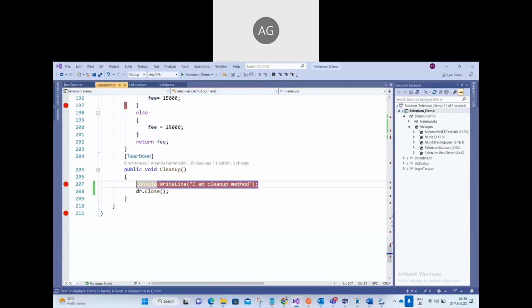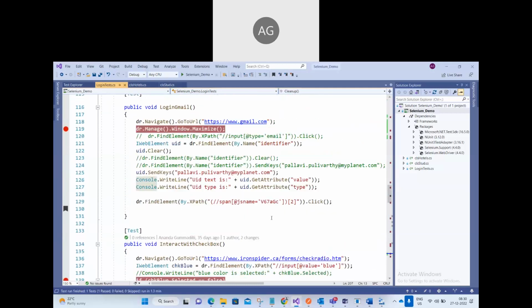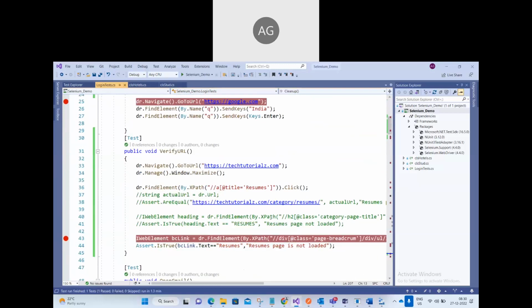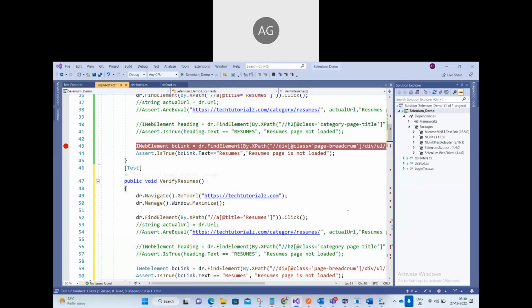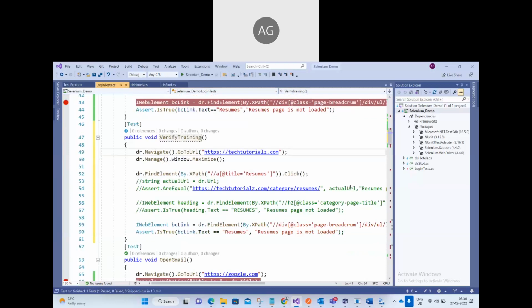Understand? So now, same way, we need to verify. So write, verify resumes. Okay. Now same way, we need to verify we are in the training page, after clicking the training link. Now tell me the code. Tell me the steps. Now what are the code changes we need to do here?